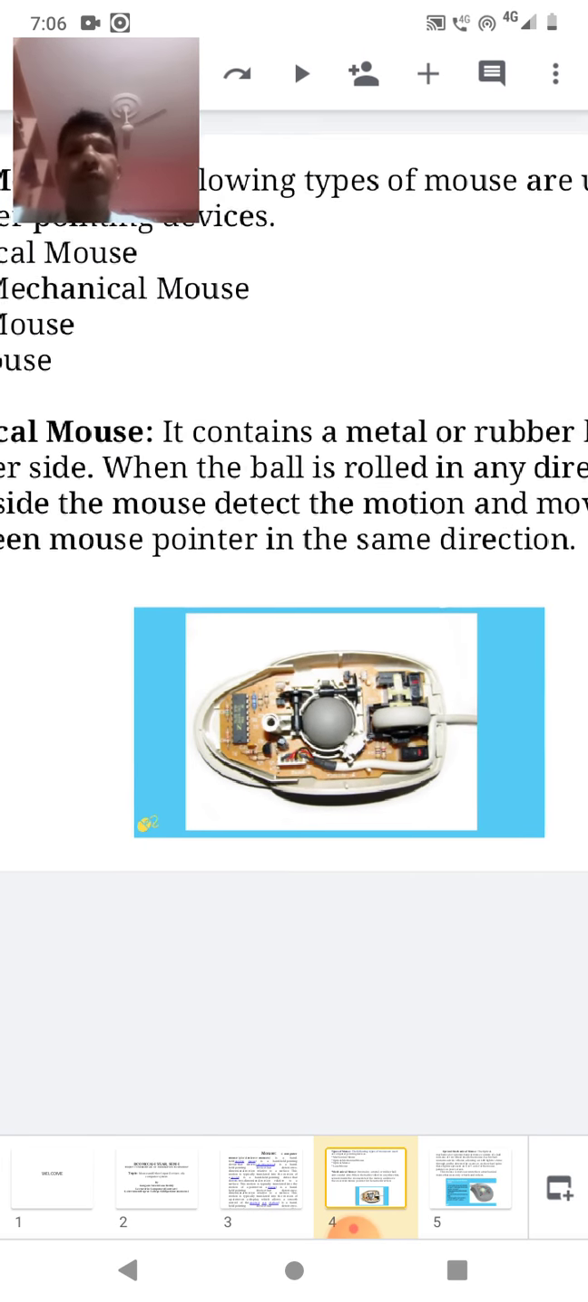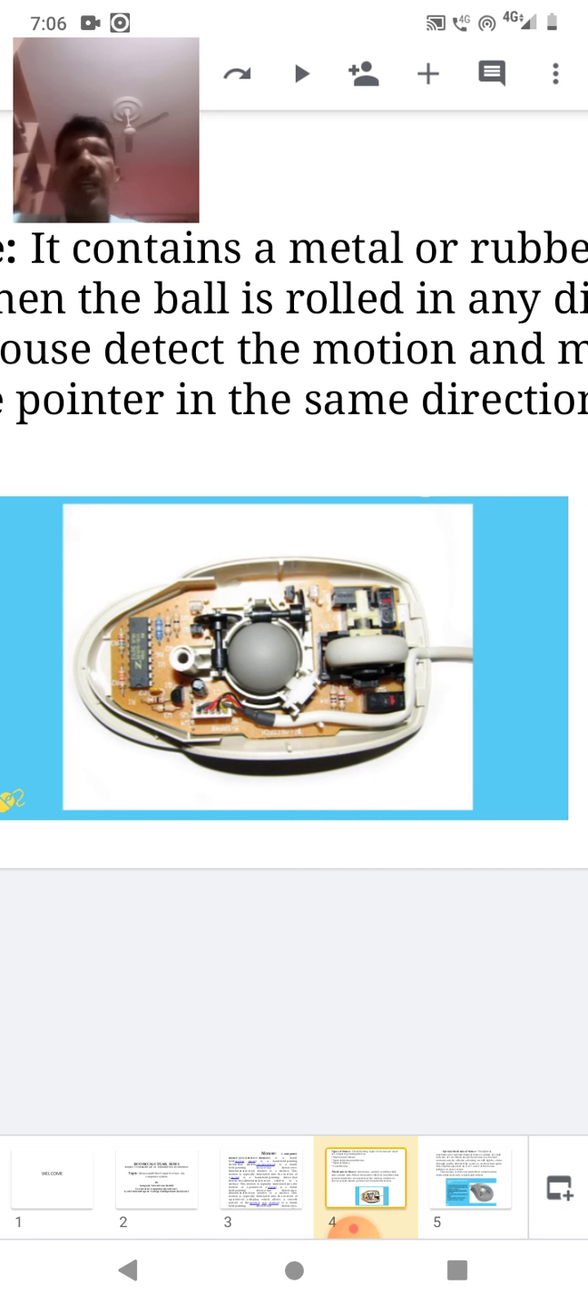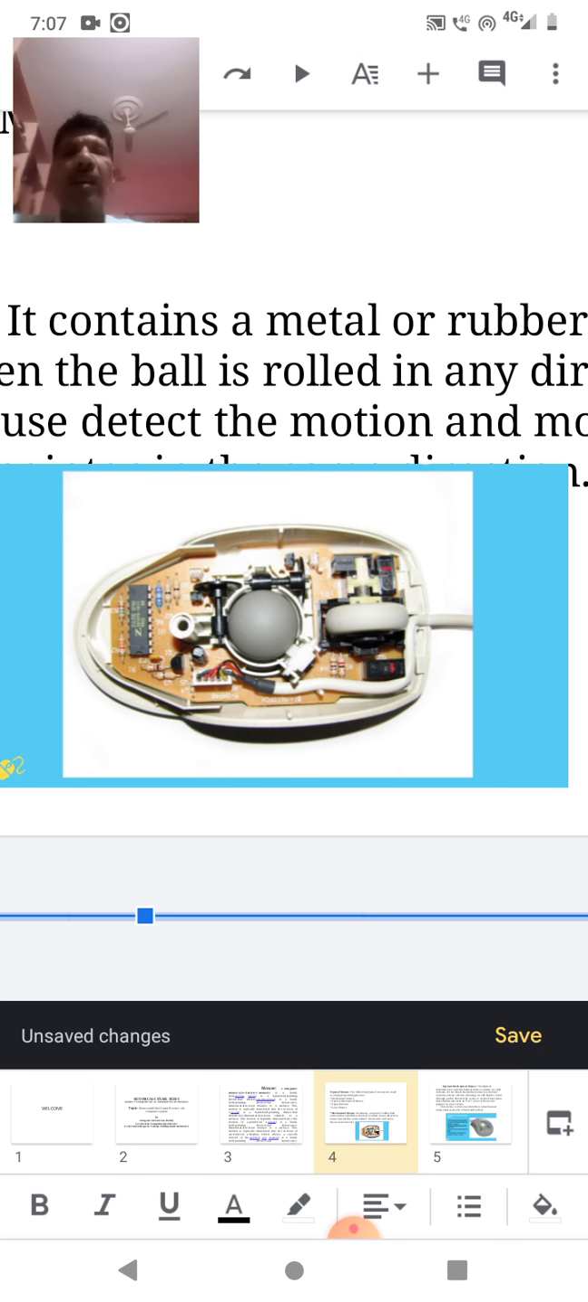So the internal part of the mouse will be like this figure. The ball at the center moves on the surface. The moving of the ball detects the various motions of the cursor on the screen. Based on the movement of the cursor, we can apply commands by clicking on the mouse.